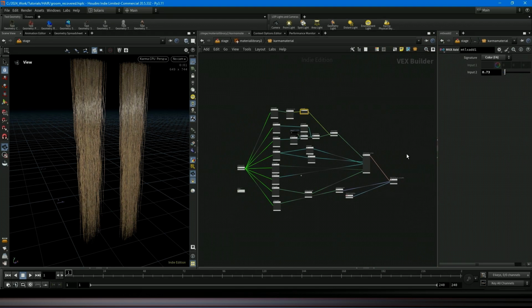In the future, I plan to show my methods for placing hair cards in Houdini. Stay tuned and you won't miss it.